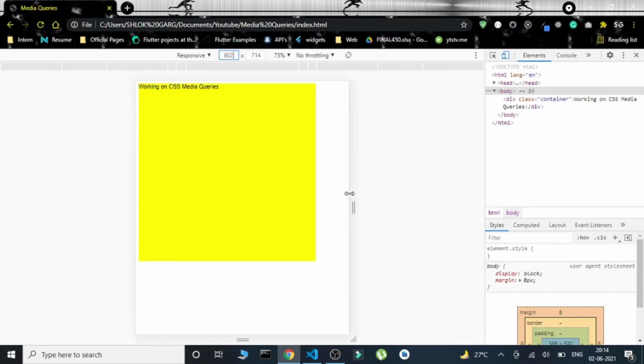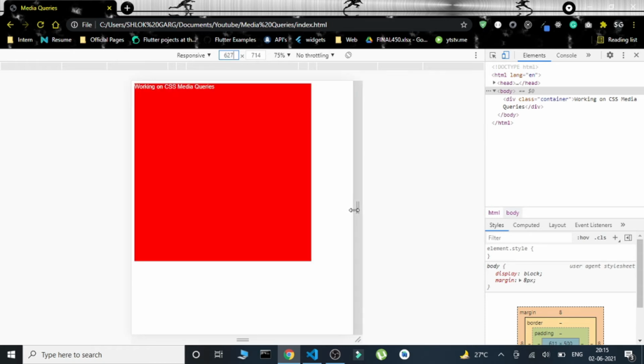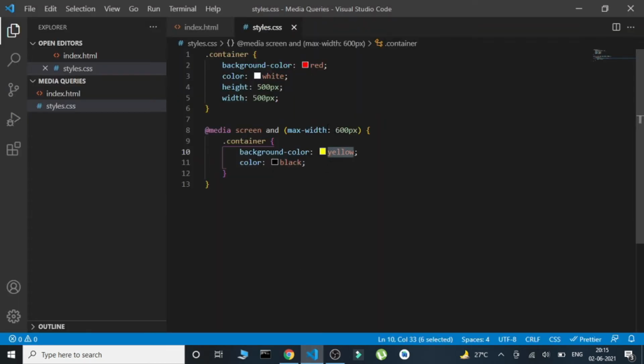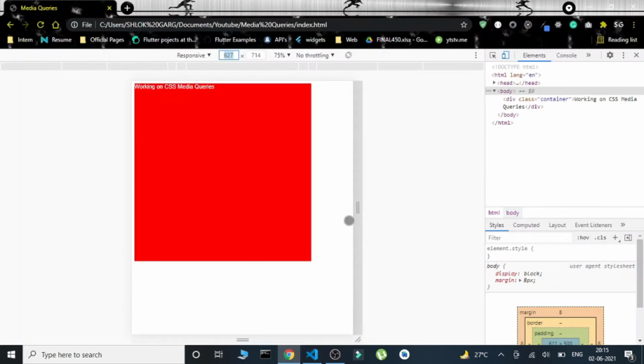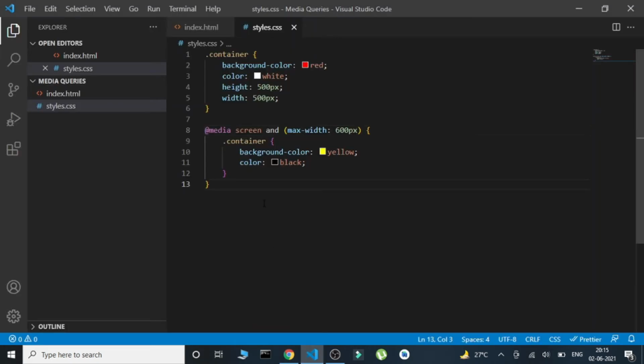See, as soon as the width becomes 600, the background color of this div and the text color change. And if we increase it, it will become red again, because this part of the code will only be executed if the device width is lesser than 600 pixels. Now we can write more media queries. So let's write one more.